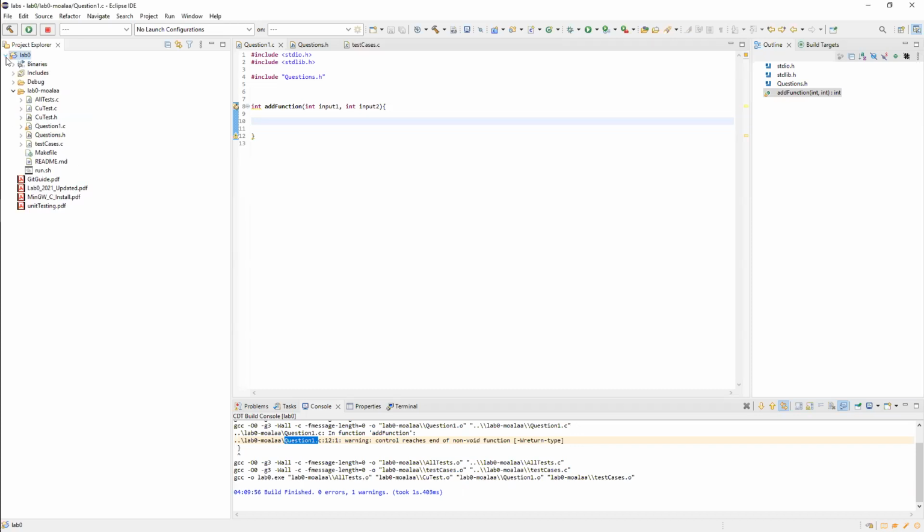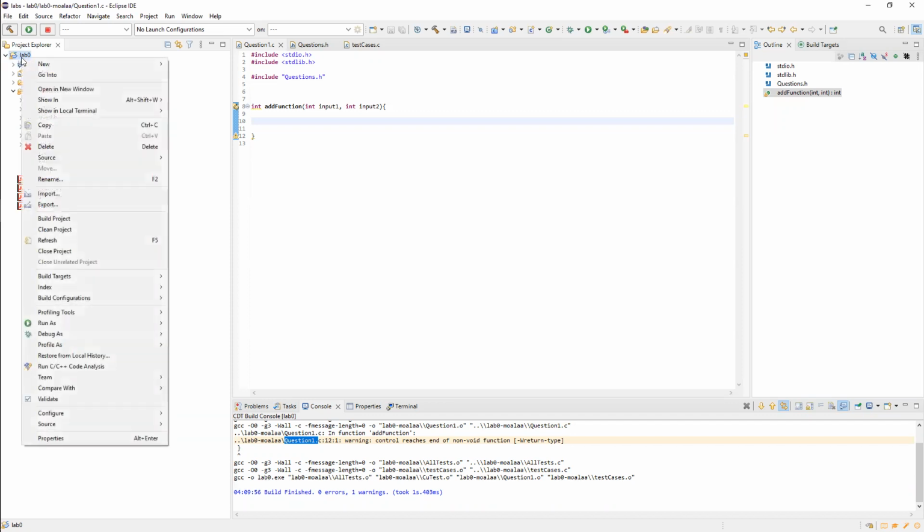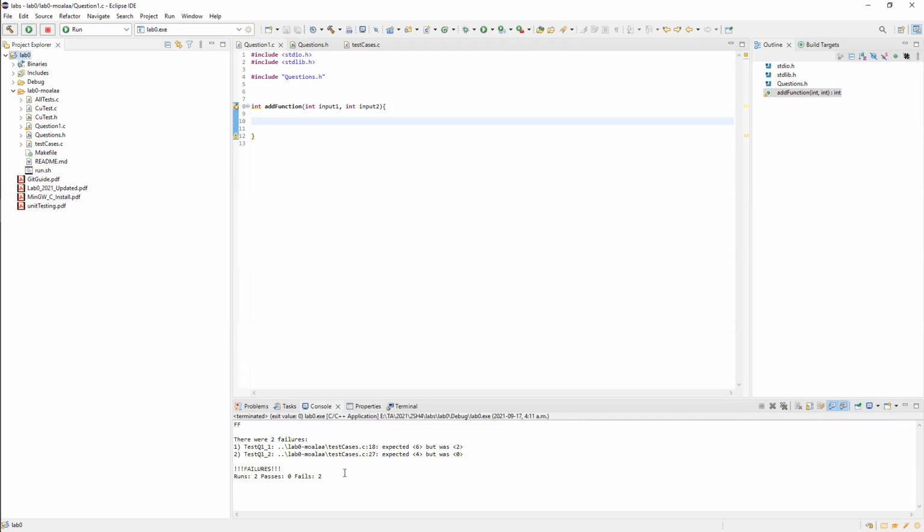So as you can see, now in this project, to be able to run it, I will select lab 0, which is my main project, then run as, and then I will select local C++ application. It is running, and as you can see, because I didn't add the add function, the number of test cases run is 2. None of them passed, and 2 failed in this test case. You need to make sure you add another one, to have 3 test cases. And as you can see here, these are the 2 failures.